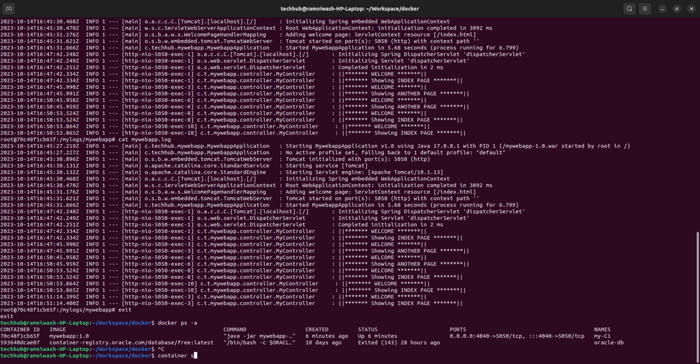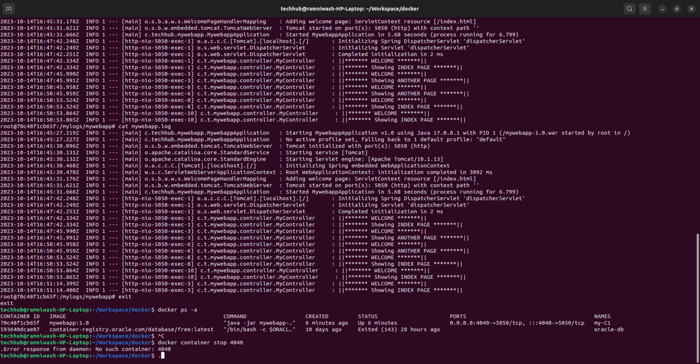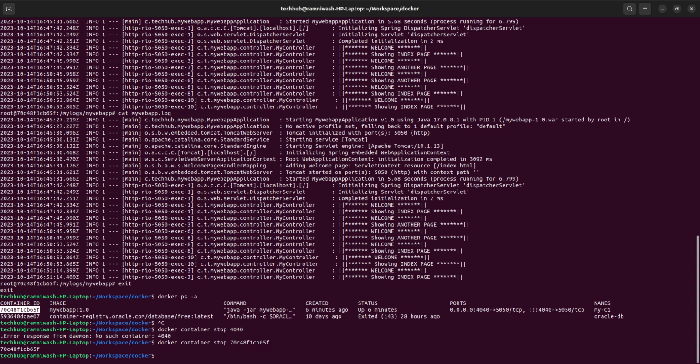docker container stop and the container id. Give the container id. Sorry, this is not the container id. This is your container id. Copy this and paste it. So the container is stopped. Now the container is stopped. Can you see the directory? No, you cannot see it.